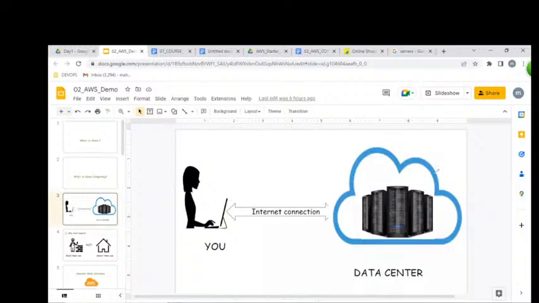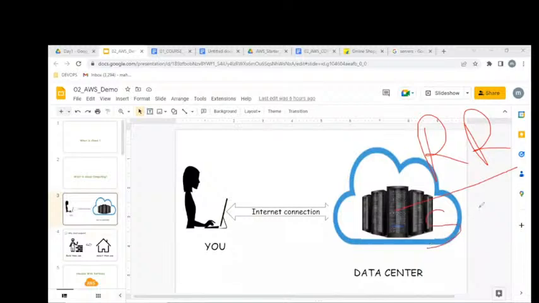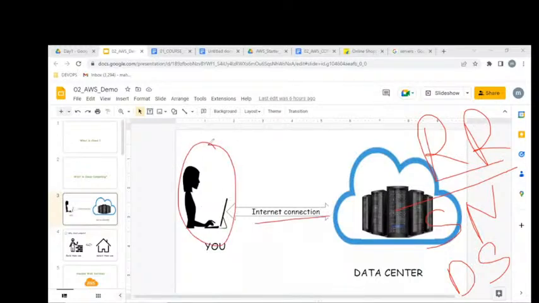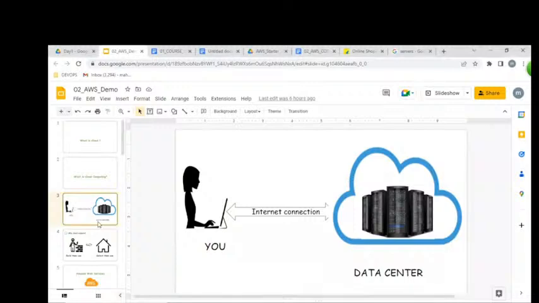Remote placed resources. Remote means somewhere else, like in the US, Singapore, or Mumbai. From remote placed resources, resource is nothing but what? Either server or network or databases or storages. If we are able to access remote placed resources over the internet from your laptop, that is nothing but what? Cloud computing. I hope you understand very clearly what cloud computing is.